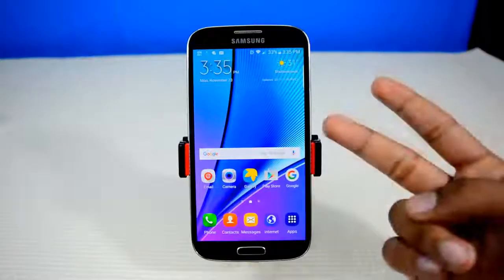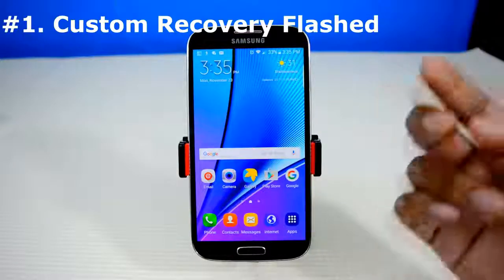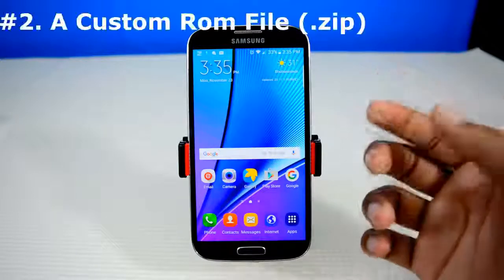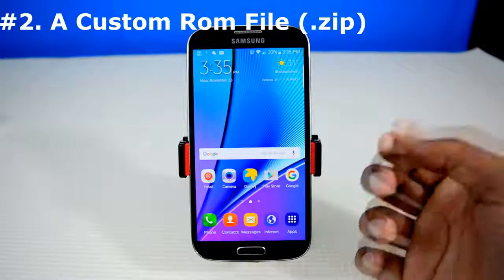Now once you have two things on your device, that is number one, a custom recovery flashed, and number two, the custom ROM file, we are all set to flash the custom ROM.